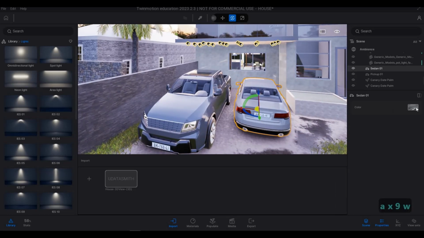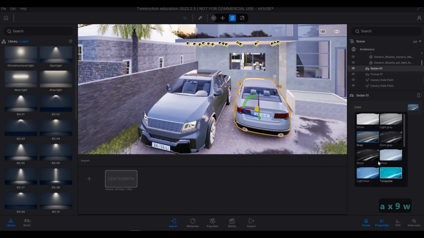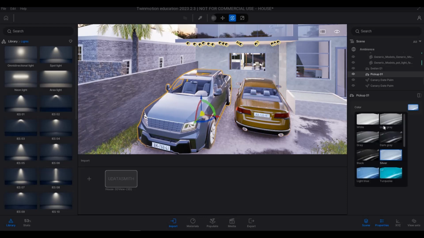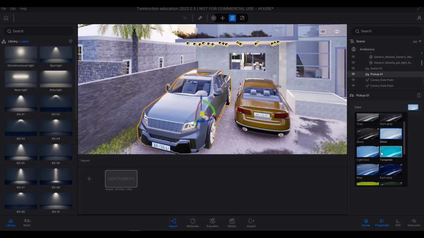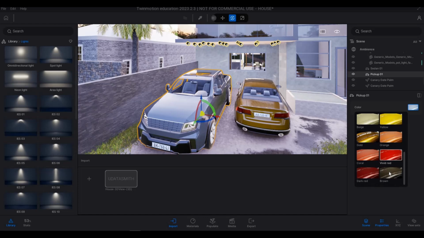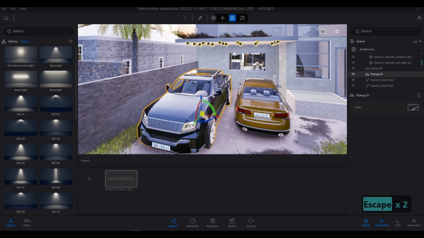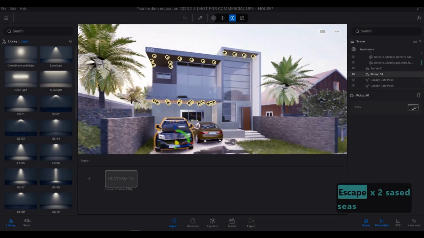And I'm going to change this color to maybe gold, and this one to black, so it looks nice.